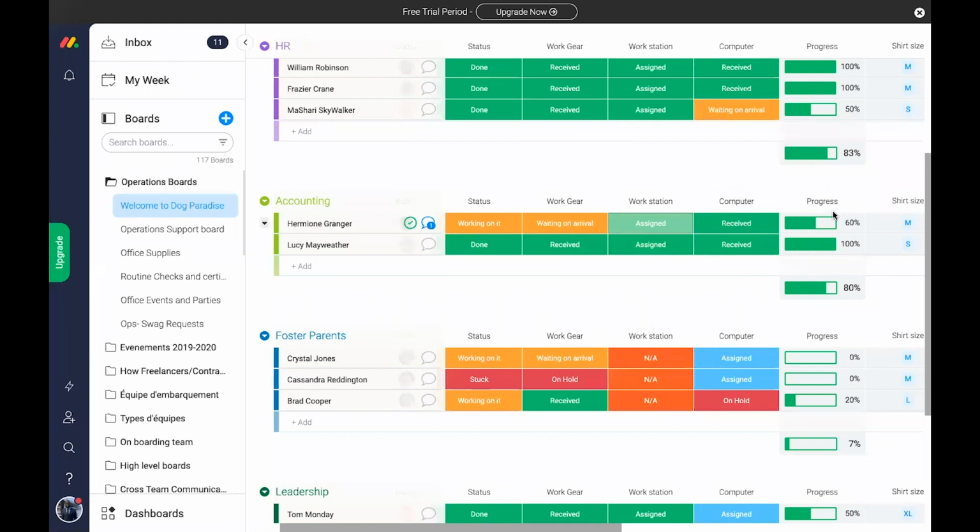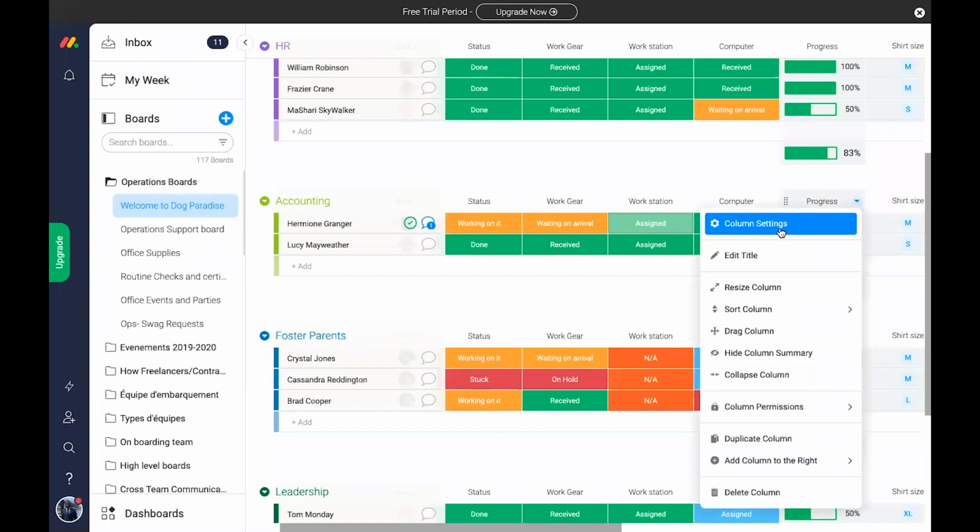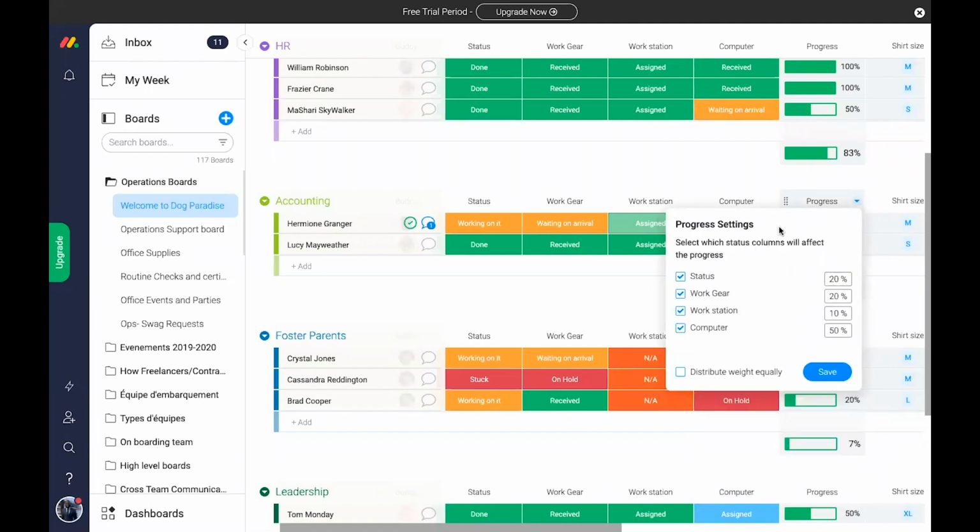You'll notice here that we have a progress tracking column, and this progress tracking column has different weighted counts to better reflect at a glance where we're at, right? So essentially, if we click inside this drop-down column here, we have our column settings. And here you'll see a list of all the different weights that I've applied.